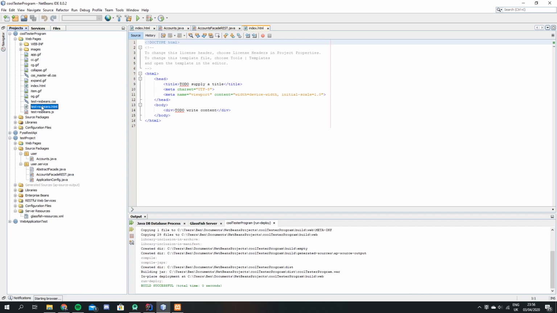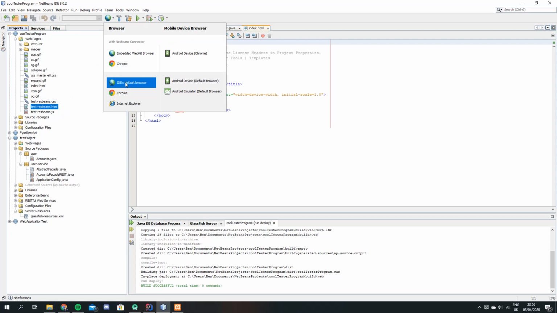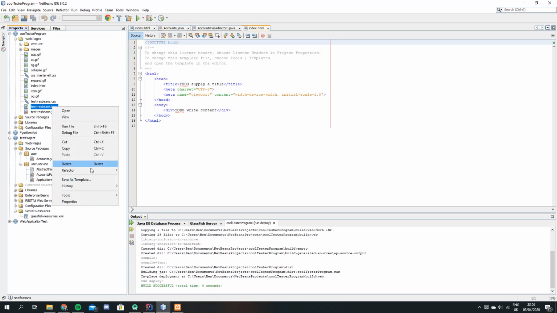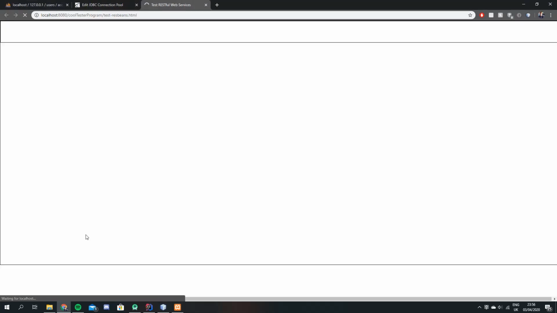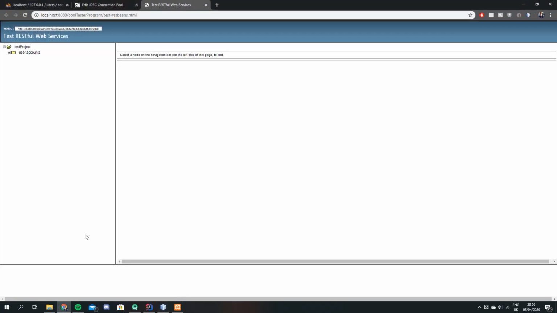So what we're going to do is click here on testrestbeans.html. We're going to select whatever browser we're using, so I'm using Chrome, and we're going to right click and run that. Now, this is where we can actually test our endpoints to see if everything's working properly.